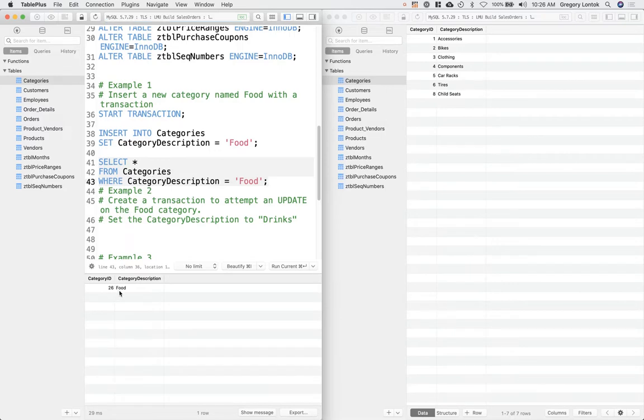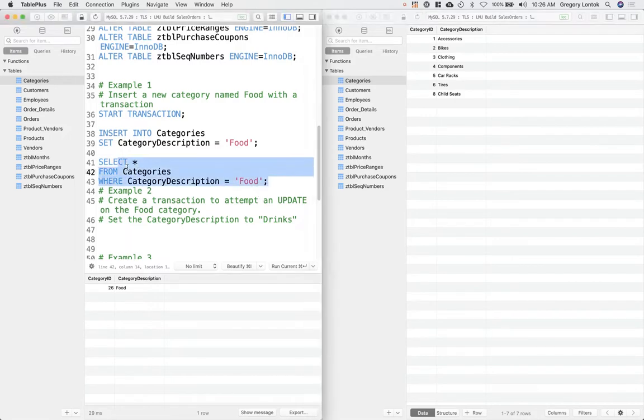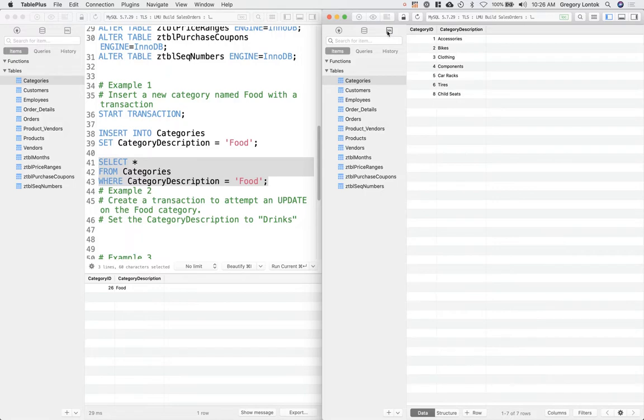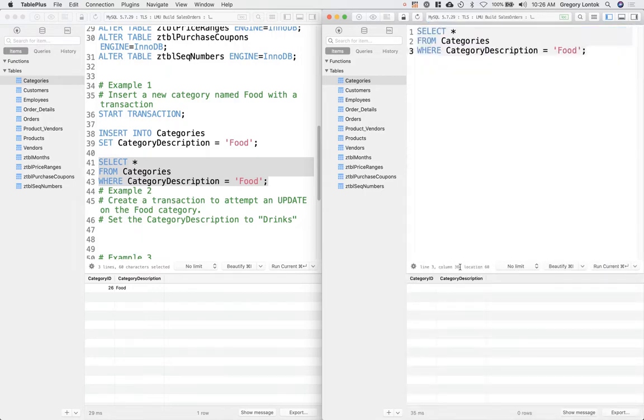Okay, it shows that it was inserted in here, but because we haven't committed it, other connections to the database can't see it yet. So if I run this SQL statement over here in this separate session, the separate connection, it does not see the food category.